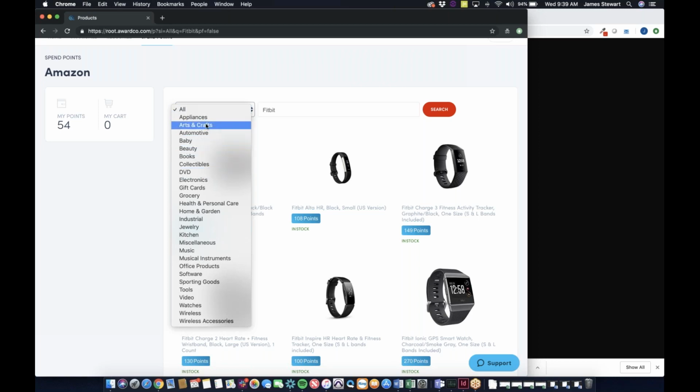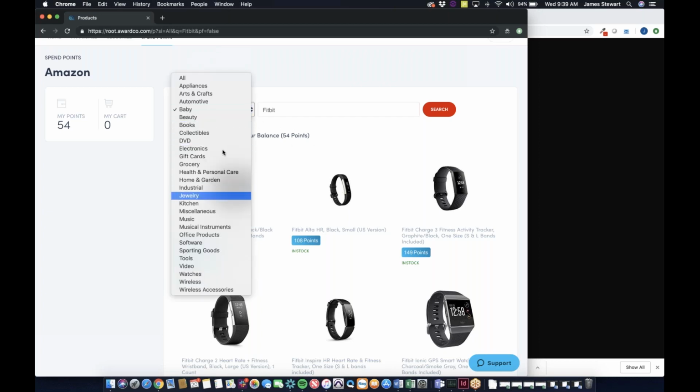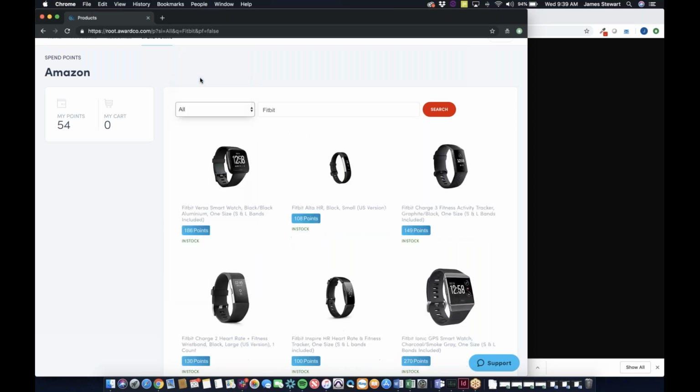We can select something from the drop down. So let's say baby, for example. By selecting the no limit, that's going to bring up items that are outside of my point range. But if I want to only see items that are within my point range, I can click on that. This limit results option is only available if you select something from the drop down. Whenever we have all on here, it's not available to show you points. It's just going to show you every item that you search.